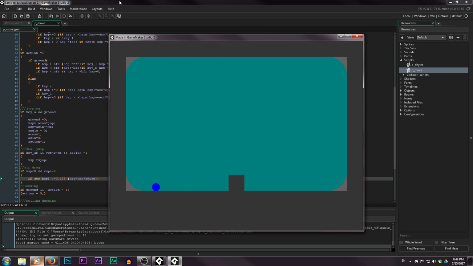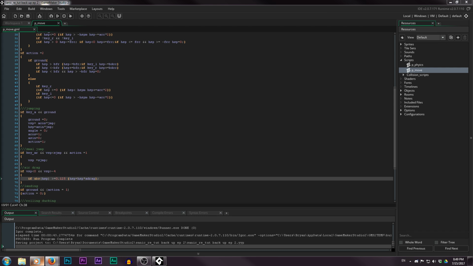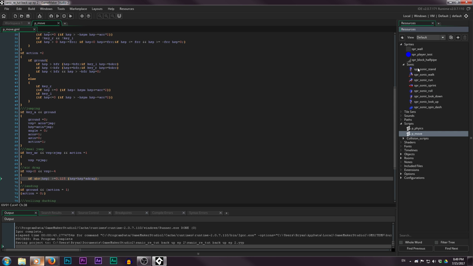And if you hit down while moving, he starts rolling. Though that's a little hard to tell because he's a ball. So let's fix that. I went ahead and added in all my Sonic sprites ahead of time.